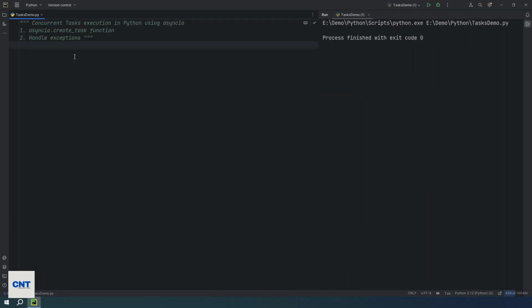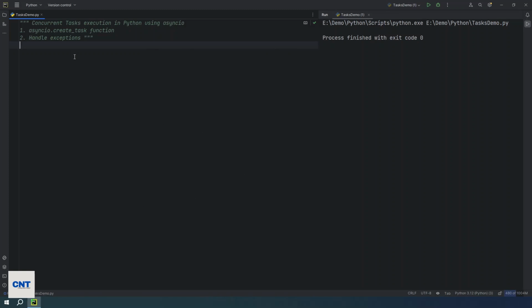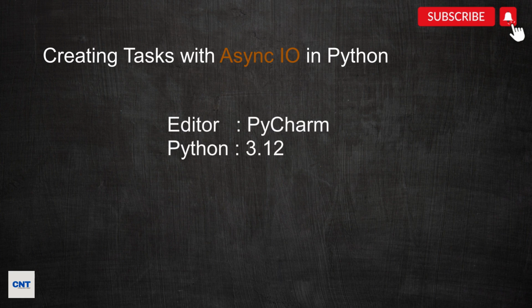Guys, so far we have covered different topics on multi-threading. First, we will discuss the asyncio.create_task function. Then we will see how we can handle exceptions with concurrent execution. I'm using the PyCharm editor, and Python version 3.12 is installed on my computer.